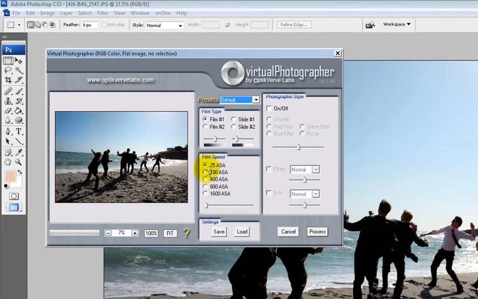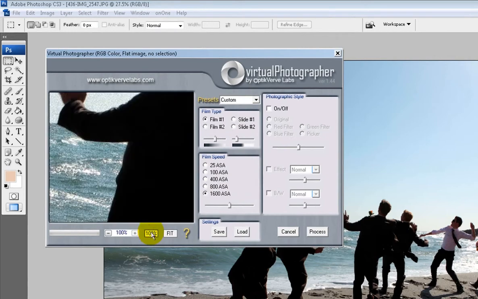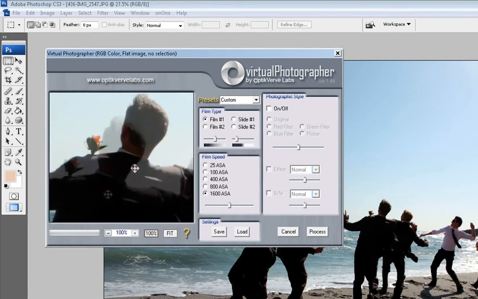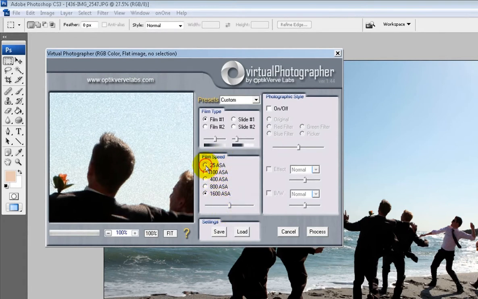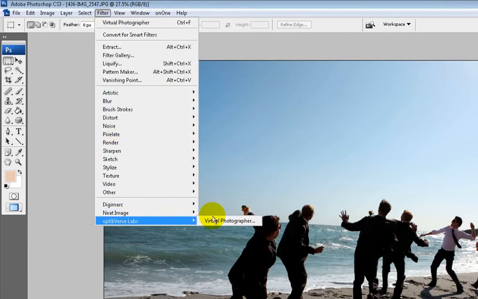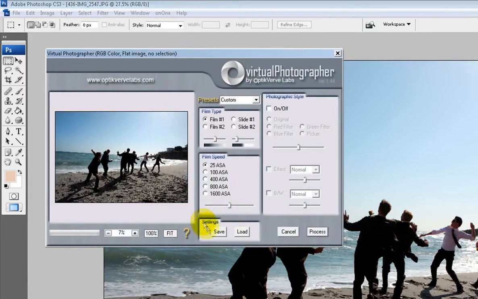Then you've got different film speeds, so really all that's going to do is add grain. So if I went to 1600 and I went to 100%, you can see that it's added grain to the image. It's pretty good, but there are better ways of doing it, I think. So let's just knock that back to 25 if it works. In fact, let's turn that off. Let's cancel and start again, because the best ones are over here.